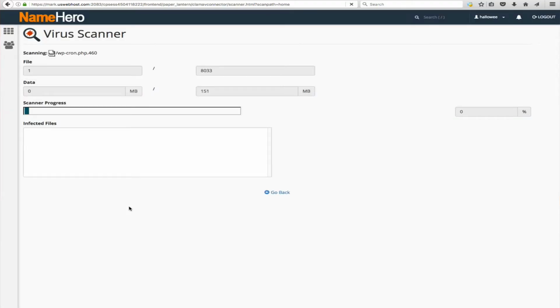So what I'll do is click on Scan Now, and you can see this will go through. We have 8,000 files on this account, so this is going to show you the progress. It's going to show you we have 151 megabytes. It's going to show you, you know, scanned 33 so far. It's got a nice progress meter here, and it's going to show you if any infected files come up in the search. Now if you have a big cPanel account, this may take some time to complete.